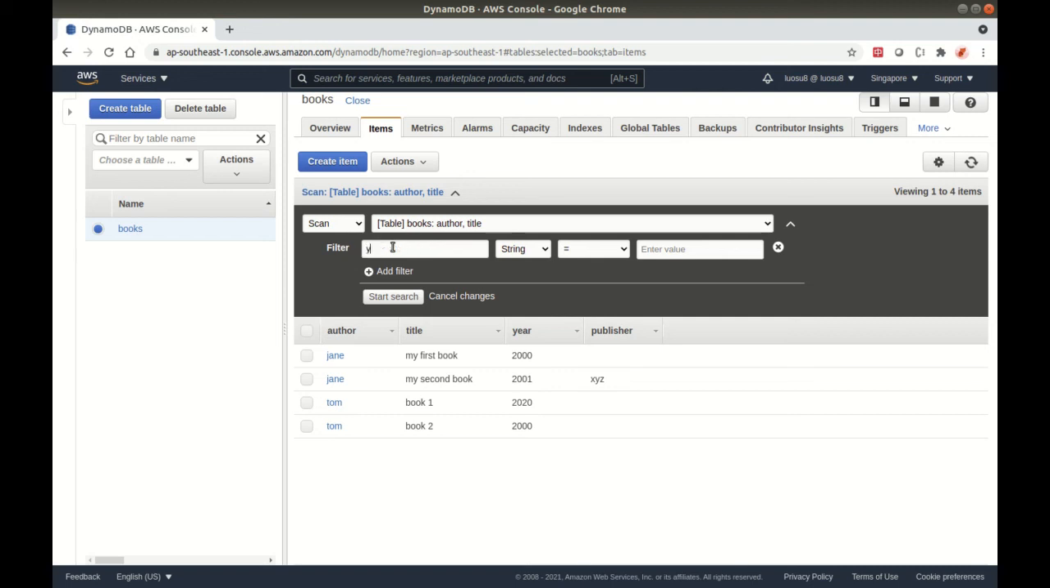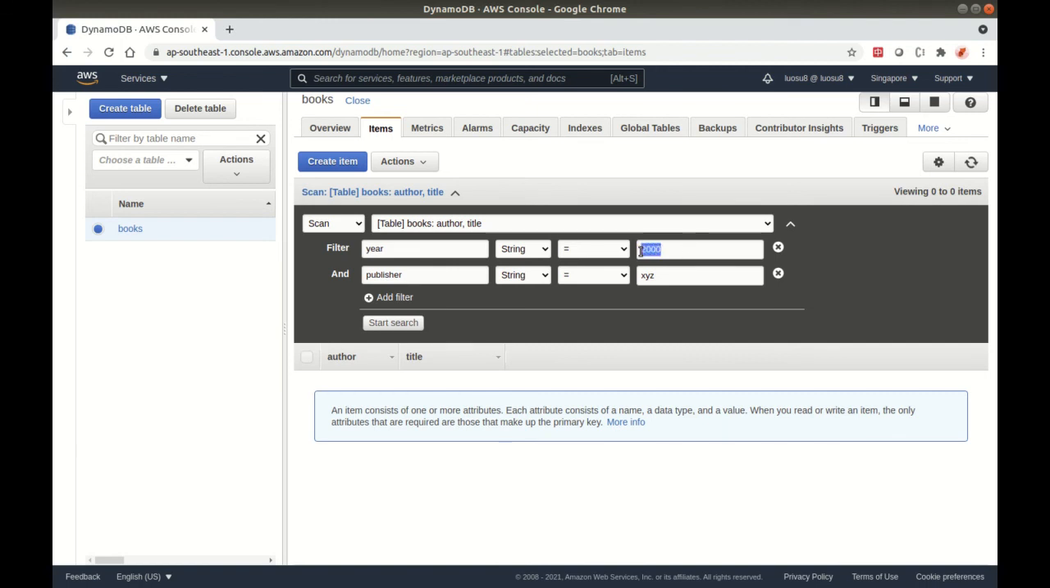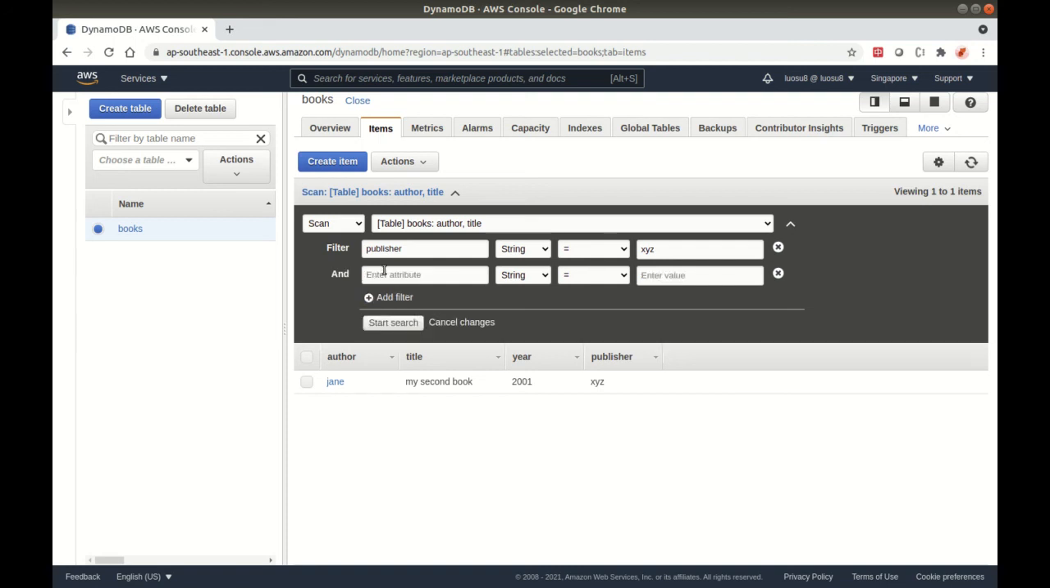So if we want to look for all books published in the year equals 2000, we can search, or we could, for example, add the publisher equals XYZ. We want to delete that one. XYZ is the publisher. So there you go. You can search for publisher. You can have as many filter items as you want.